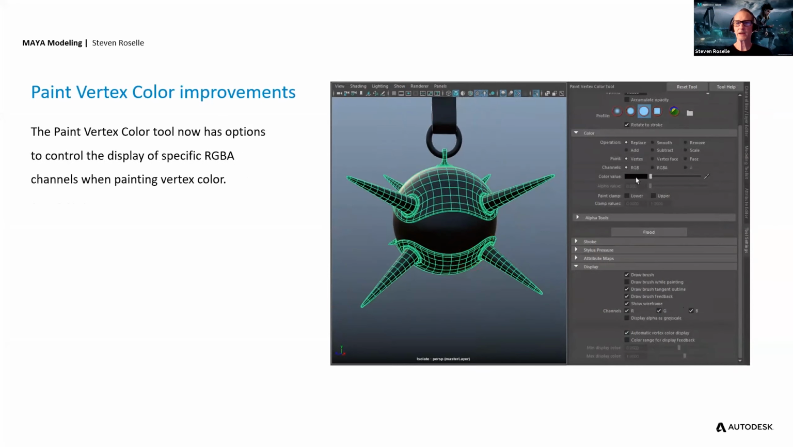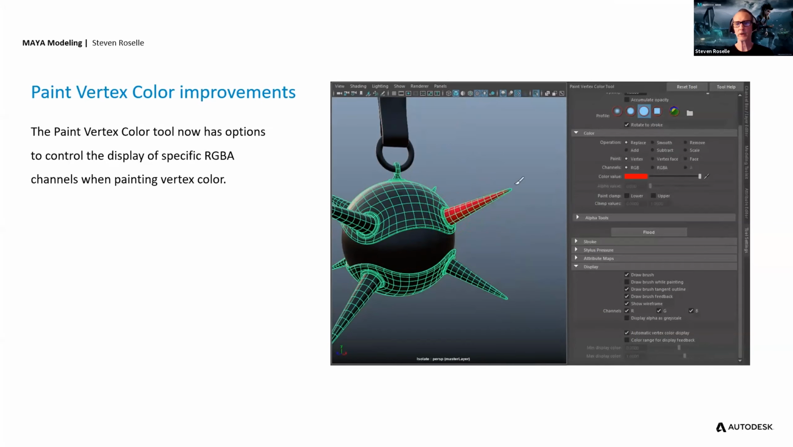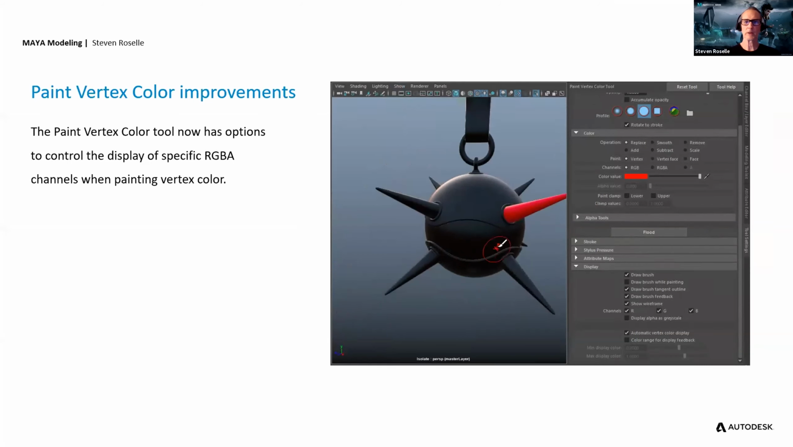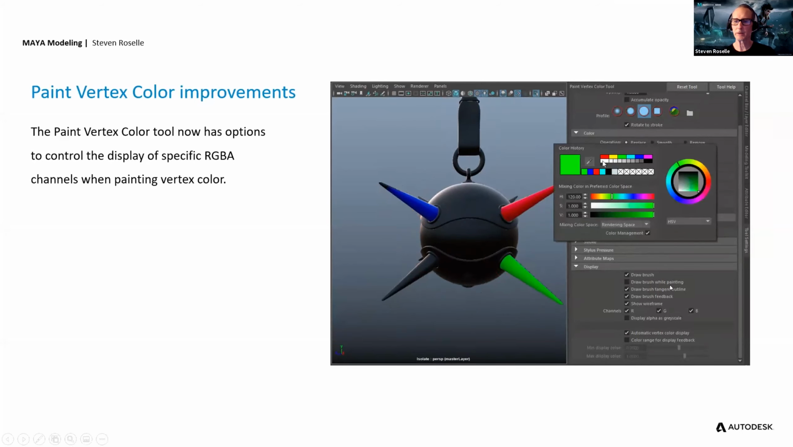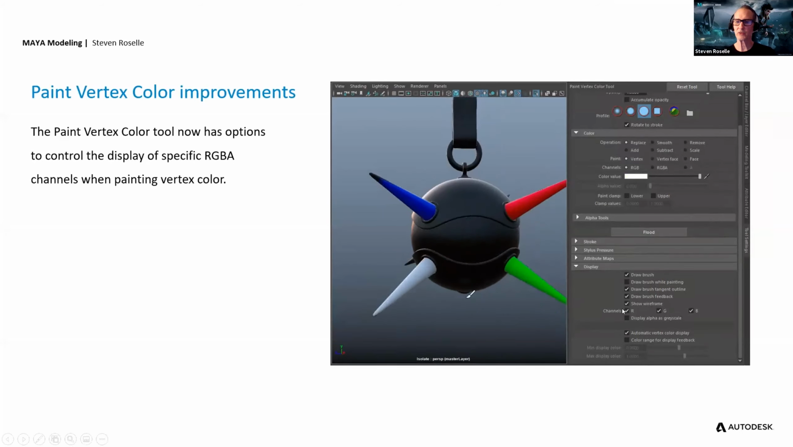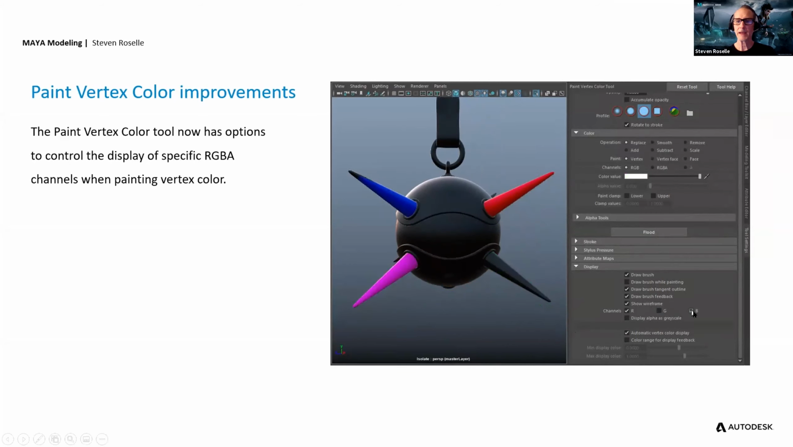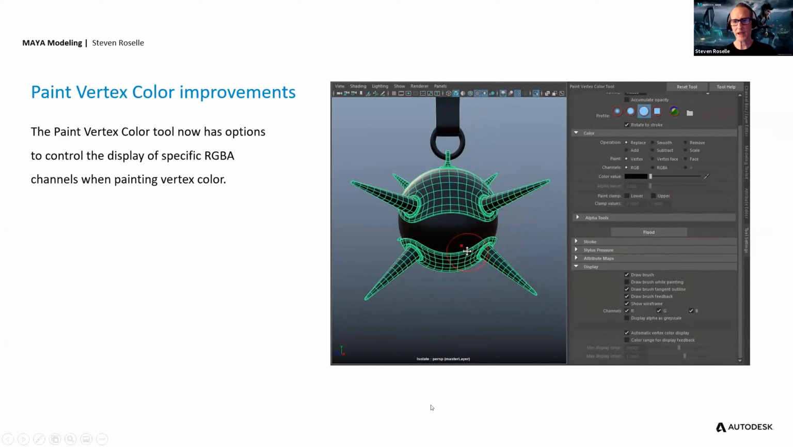So if you were painting red on one part, green on another part, and blue on another part, you couldn't really tell because it would always show you RGB. Now, if you look below here in the display settings, we have channels R, G, and B, and we can toggle those on and off so that you can see exactly where your red is, exactly where your green is, and exactly where your blue is, so you know where that data lives and how it's applied.